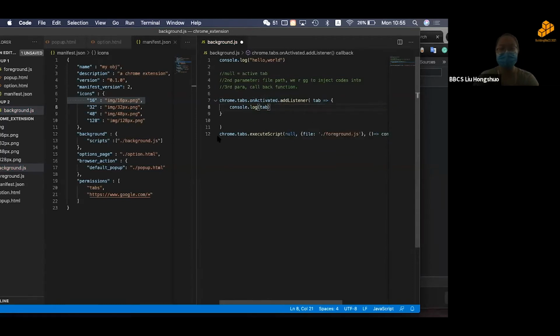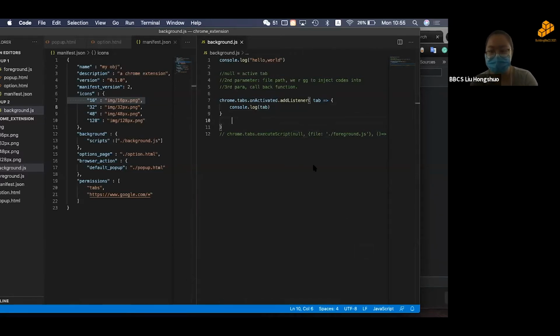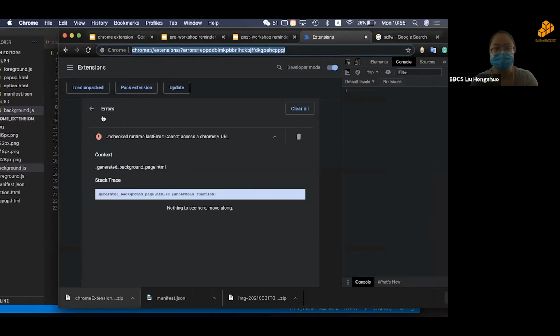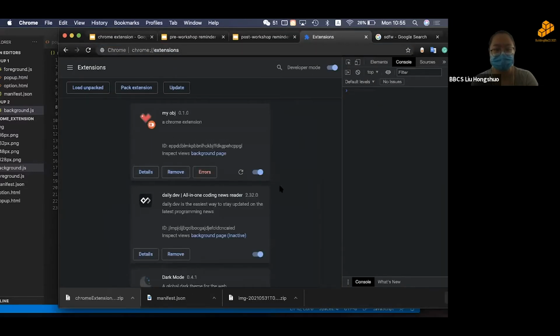Actually, let's comment out this line to see how this API works. So console log tab will give you tab information. Yes, it should give you tab information. So save this. Okay, thank you. And refresh.